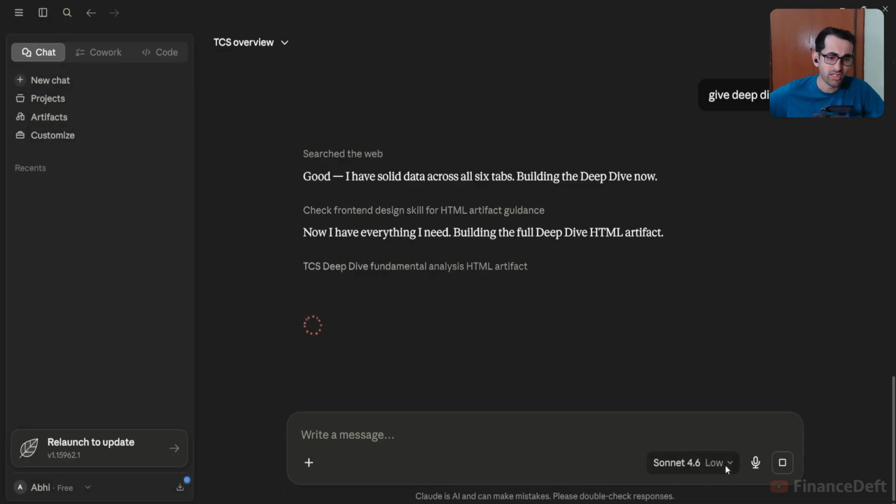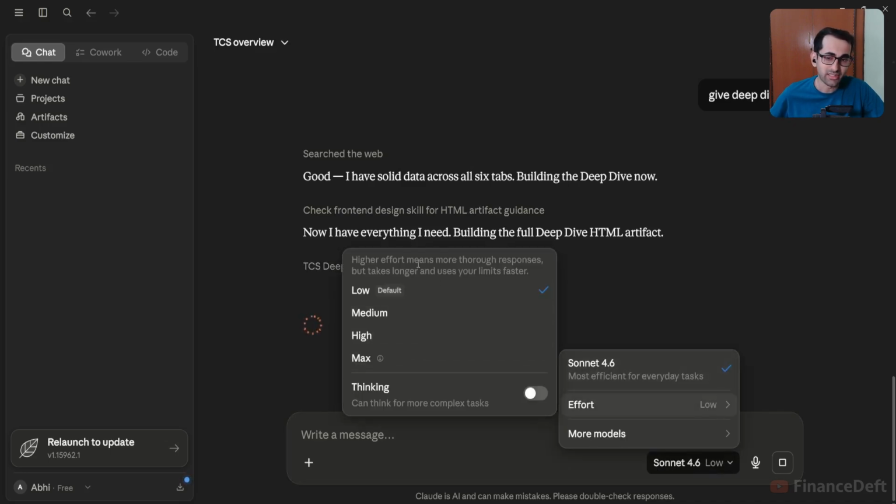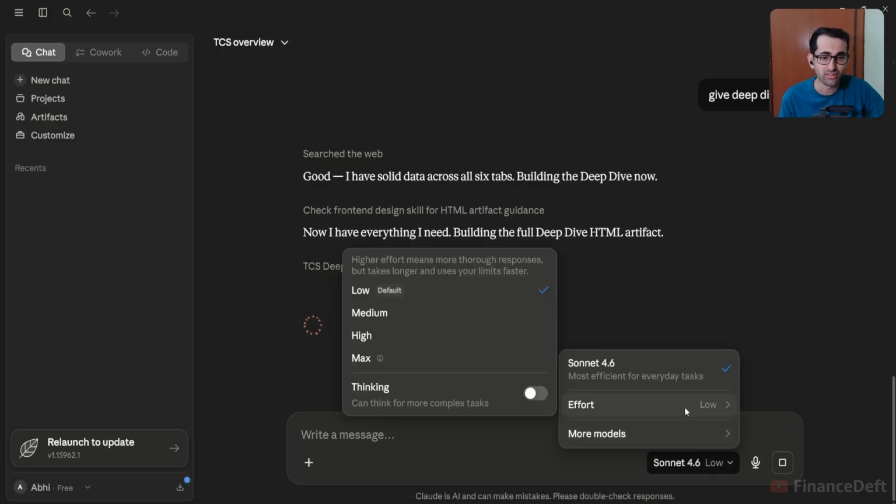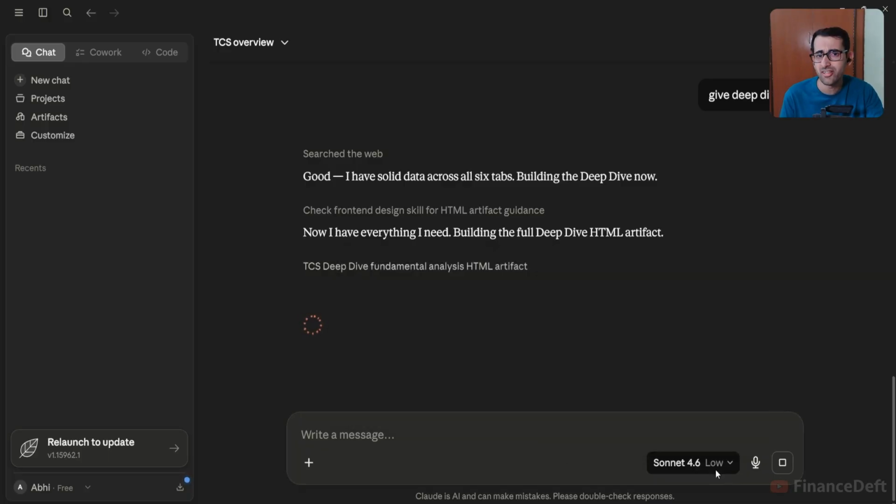And if you see here, I have selected Sonnet low. You can select medium, high, or max. I'm on a free tier, so if you have a paid tier, then you can go ahead and select a higher effort that will do a deeper research, and you can enable this thinking as well. It will do more research. It is up to you whether you want to go for the free tier or the paid tier. This is not a sponsored video or anything, so it's totally your call.